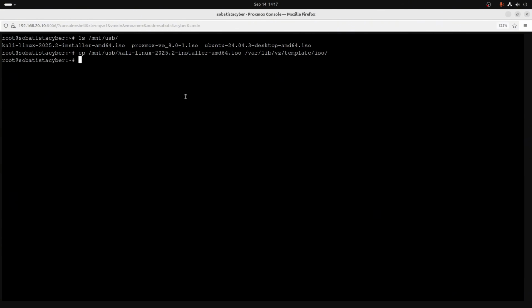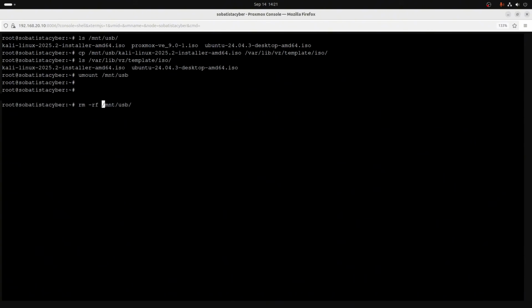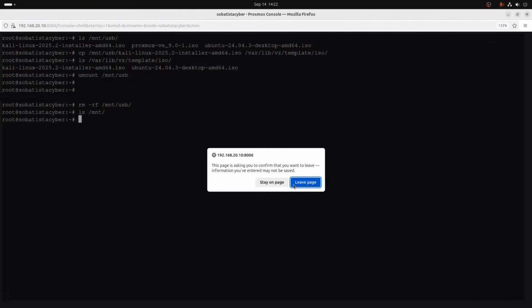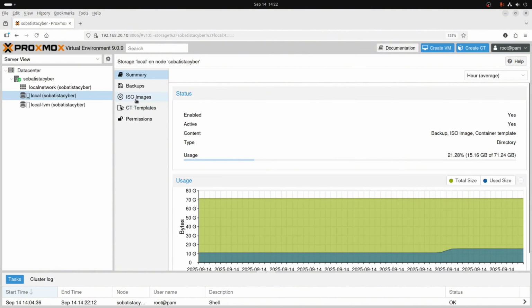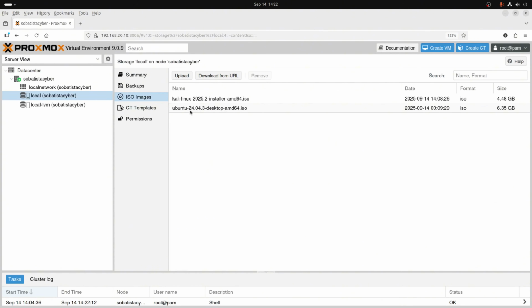Okay, now let's confirm that both OSs are there. So ls /var/lib/vz/template/iso, and there they are. Lastly, we can unmount the USB from the directory that we created. So let's use the command umount /mnt/usb and remove it because we don't need it anymore. So rm -rf /mnt/usb. Now we can close the shell and confirm that we have indeed our ISO files by double-clicking on local storage, then on ISO Images, and we should have both images there.